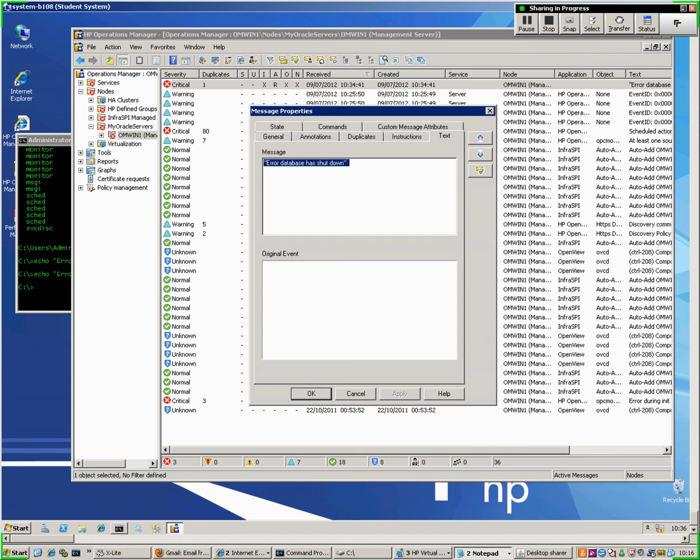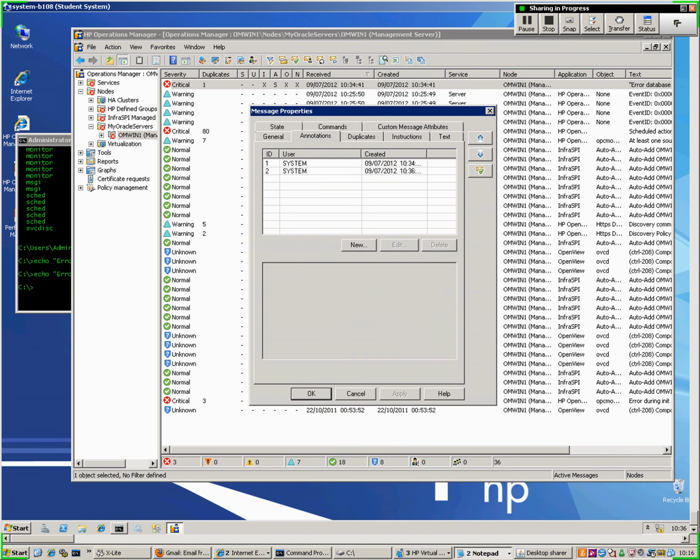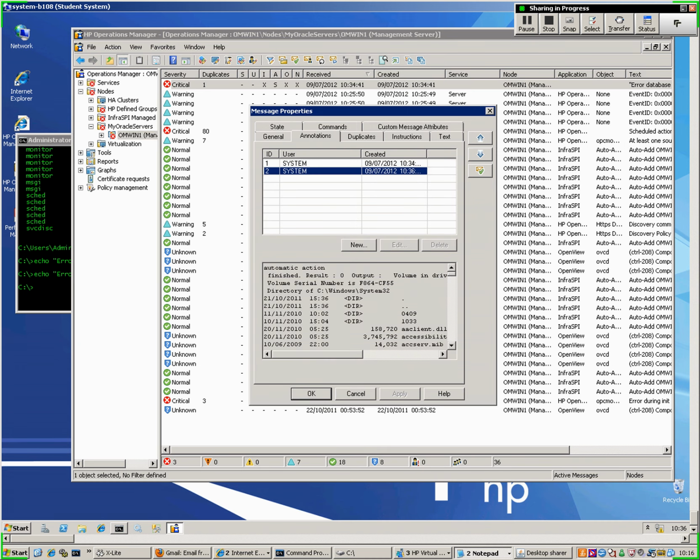If I double click on that message, there's the text that we sent in by default. The instructions tab contains the instructions that I've specified for that type of message, so there we can see them. And if I click on the commands window, here I should see that there is an automatic action associated with it. You can see it was originally running, and the command has just finished. Now if I want to see the output of that command, because I ticked add as an annotation, if I click on the annotations tab, here I can see the message, click on it, and there's the output of the command.